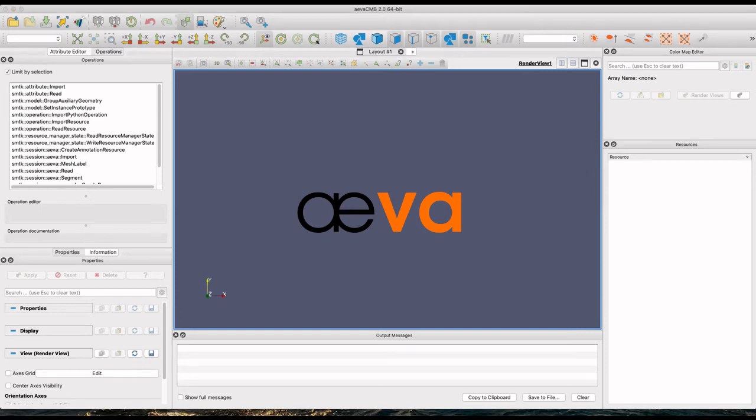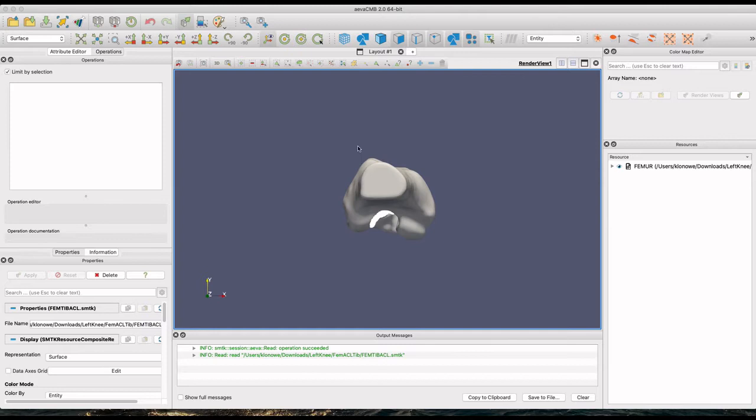The purpose of this video is to point out a few basic features of AEVA when viewing a collection of volumetric meshes. The following three med files are saved with the SMTK file extension that contain a femur, tibia, and ACL mesh.